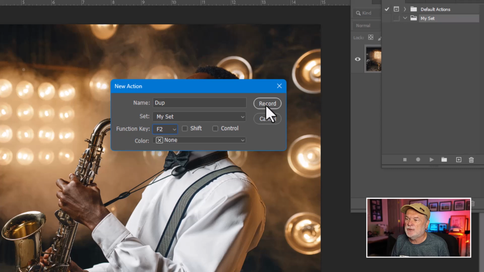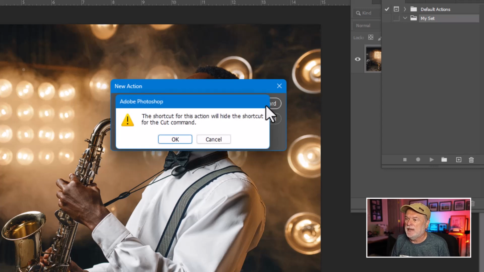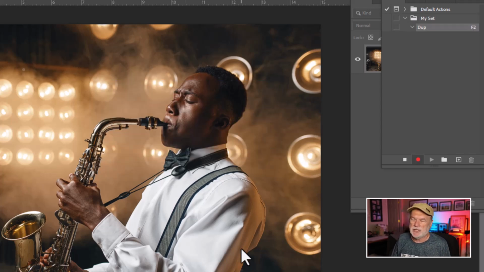Now I click on the record button right here, and you get this warning. I don't know why. This is something that's fairly new, but I'm going to just ignore that. We never used to get that in earlier versions of Photoshop. Now it's like turning a tape recorder on. And now I'm just going to walk through my steps carefully without making a mistake, because if you make a mistake, you're recording your mistakes.